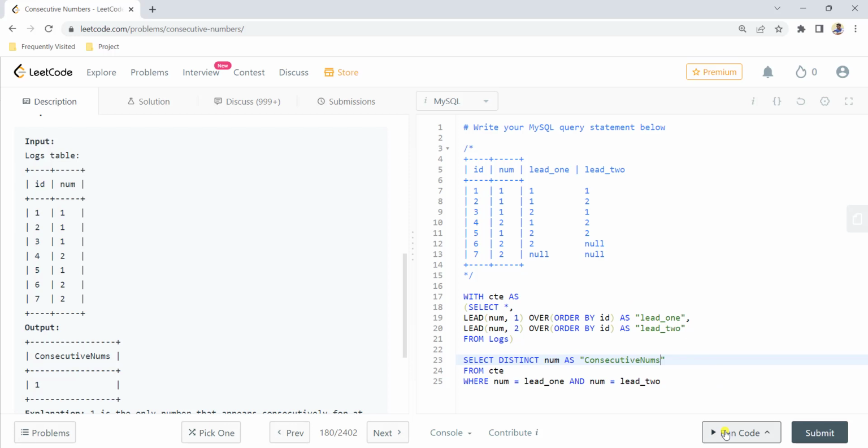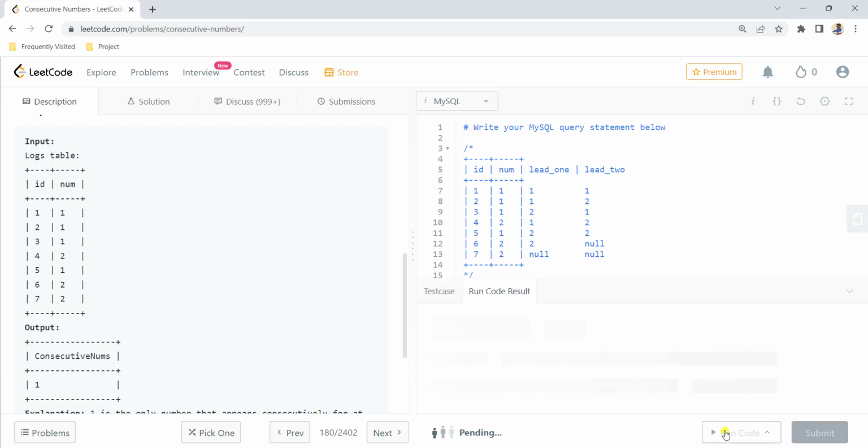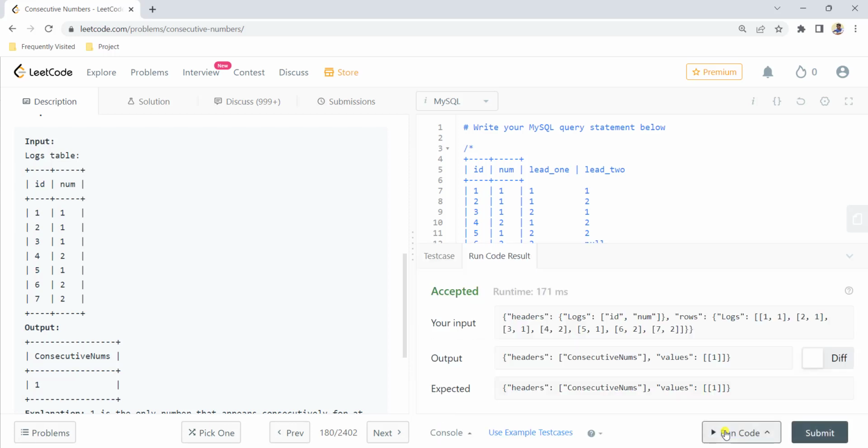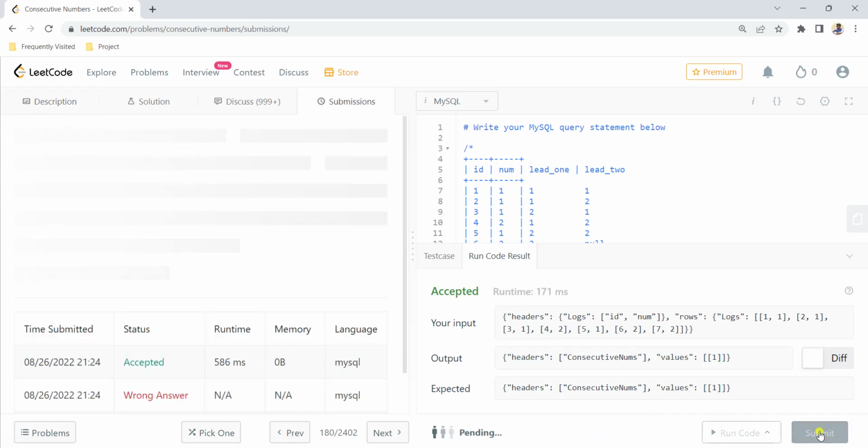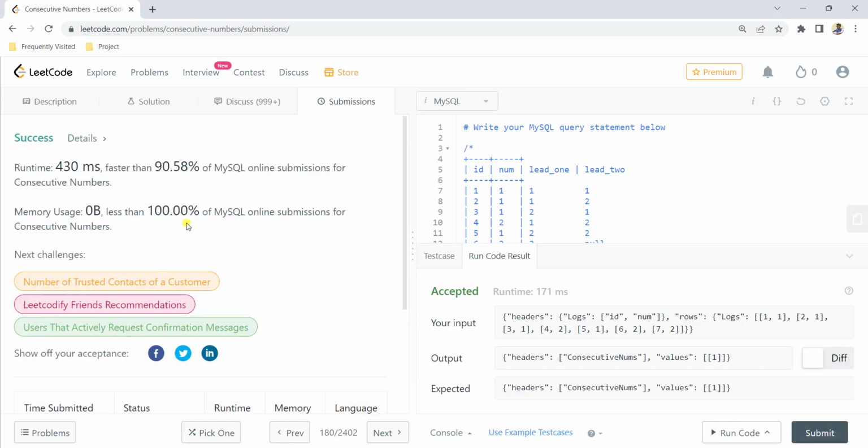Let us now run this query and see whether the answer is accepted. Yes, this answer is accepted now. I'll go ahead and submit to see whether this passes all the test cases. And yes, this passes all the test cases. It's success.